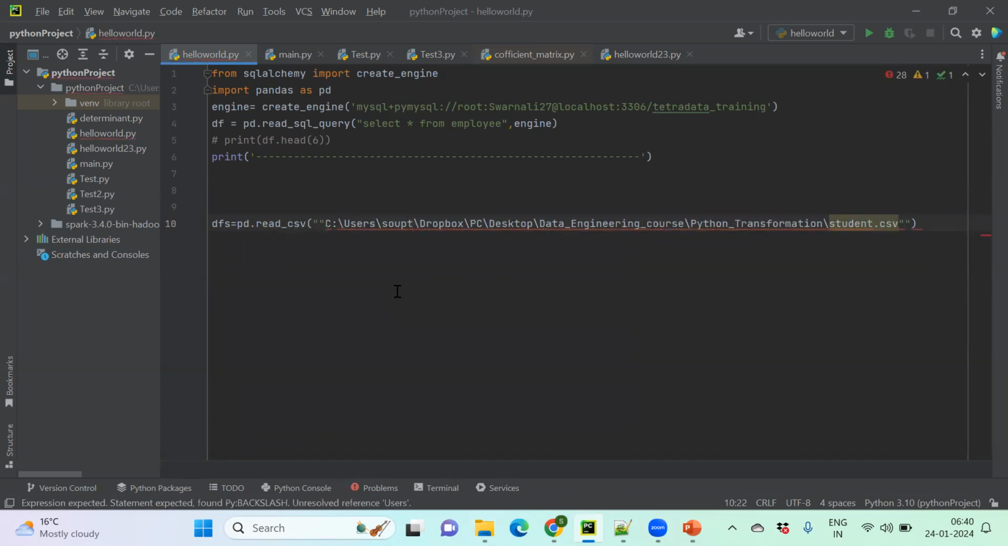Just one thing I mentioned: we need to put a double backslash over here, because the first backslash works as an escape character, and the second one is the original string. So this data frame is storing this student CSV. Let me remove this multiple double quote over here.